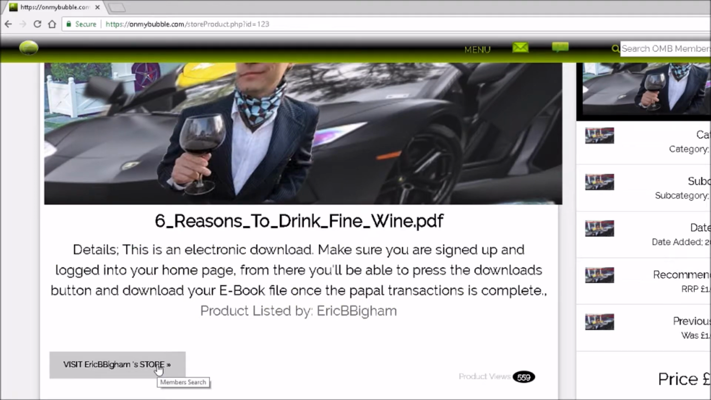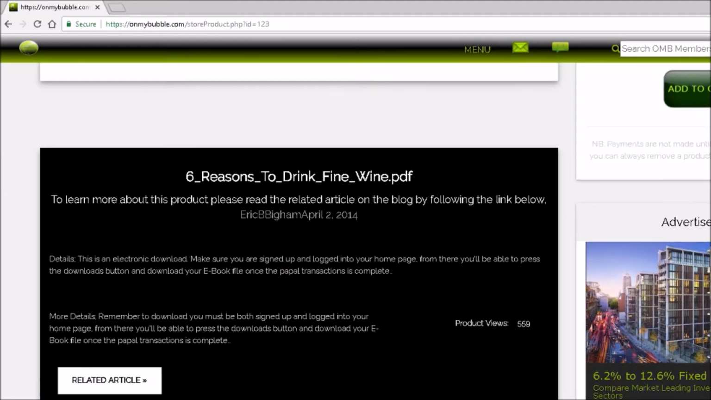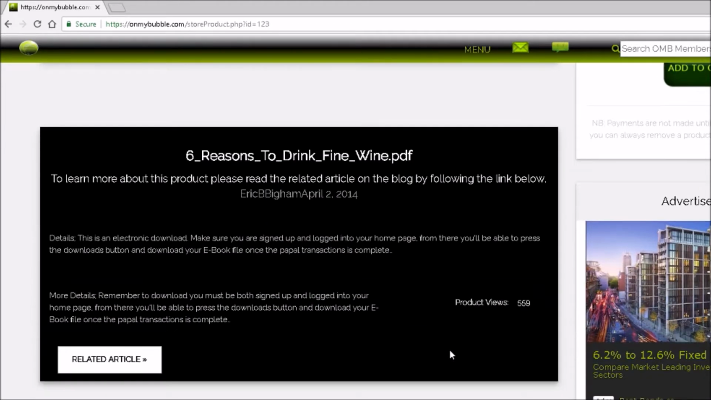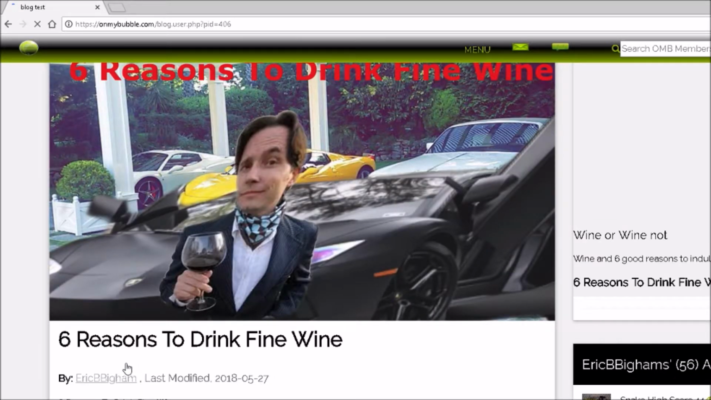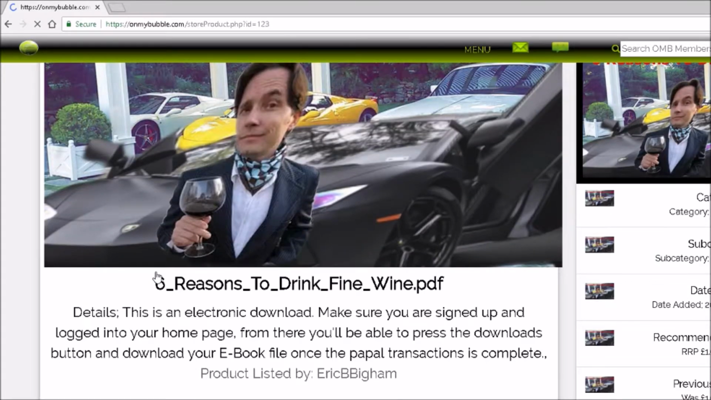So let me just go back here and come down a bit and show you what's on the store page. The store page has links back to the store. It has links to add to the cart, and the third link is really a link to the related article. If I click that, you can see that takes me back to the original article we were looking at. And if I come down again, you'll see that it links back to the product page, and that then links back to the store page.